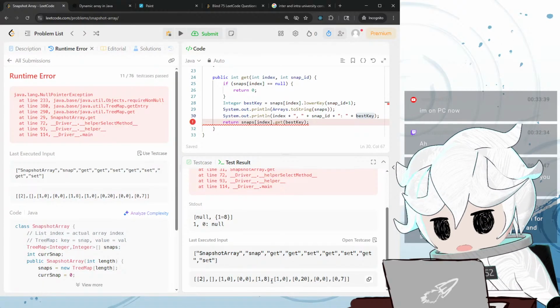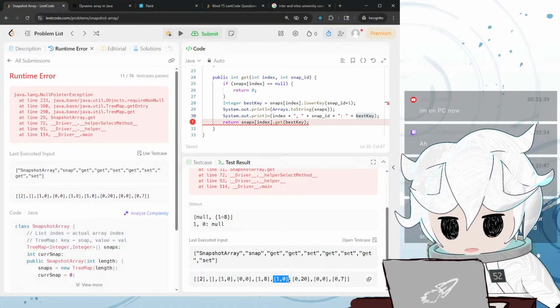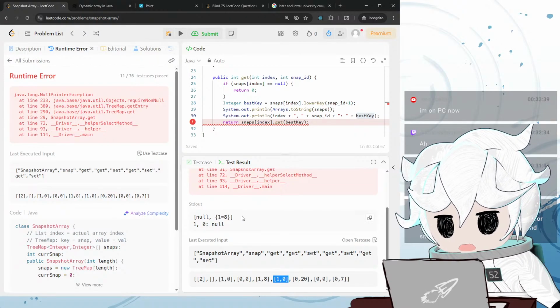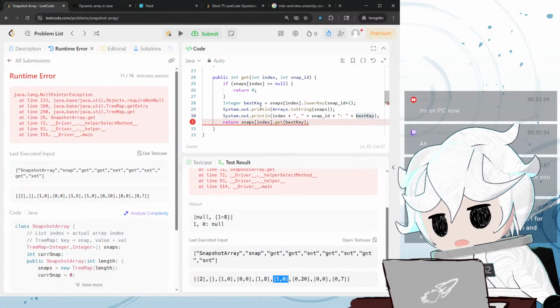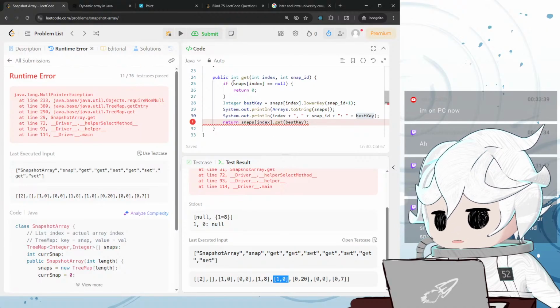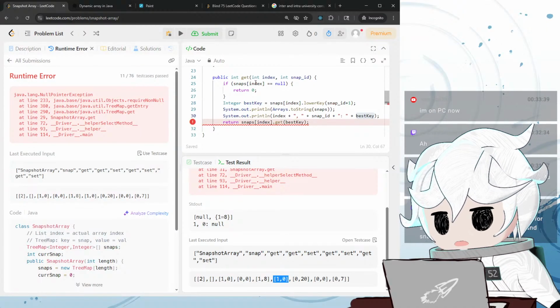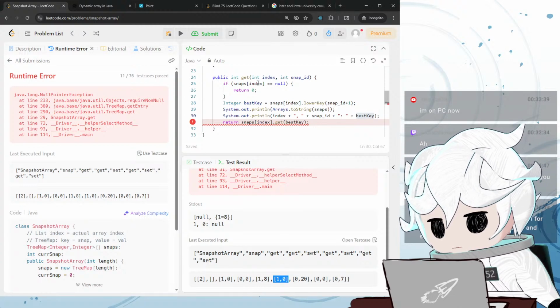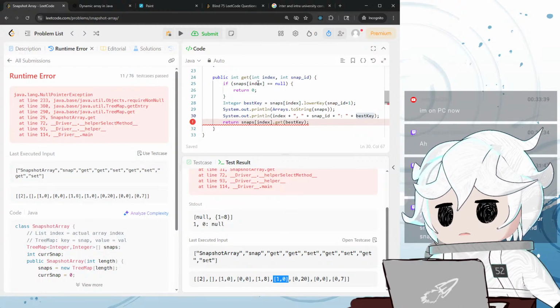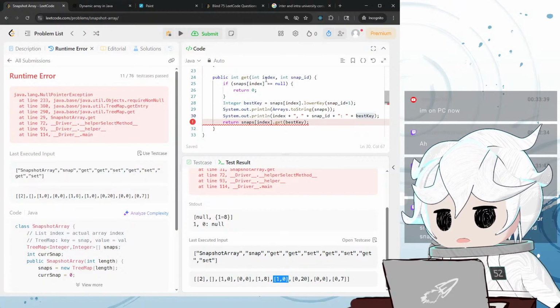Yeah, we're definitely getting from here. And the current snaps looks like this. So what do we do here? We see snaps 0, is it equal to null? Wait, snaps index. Index is the first number.